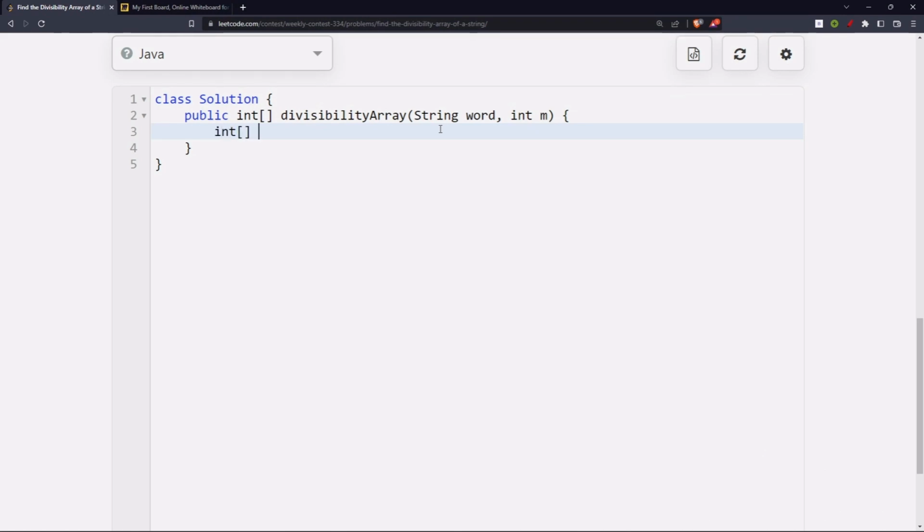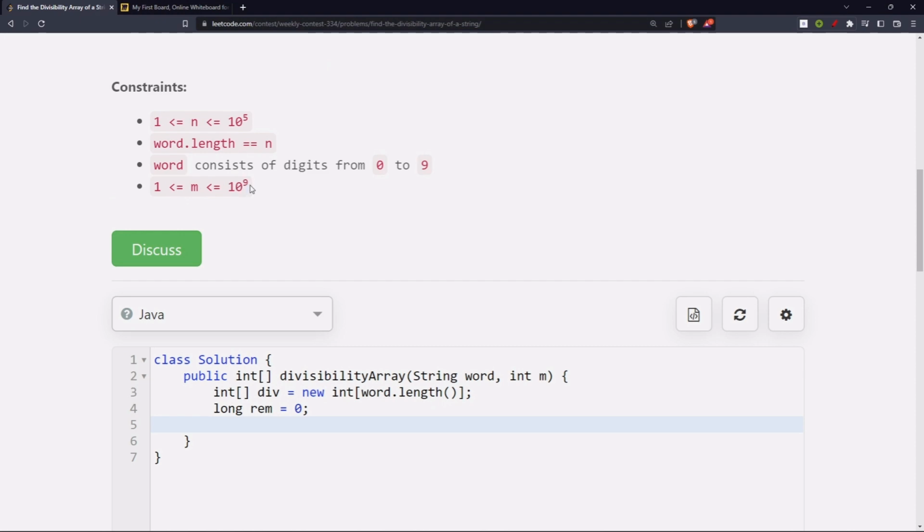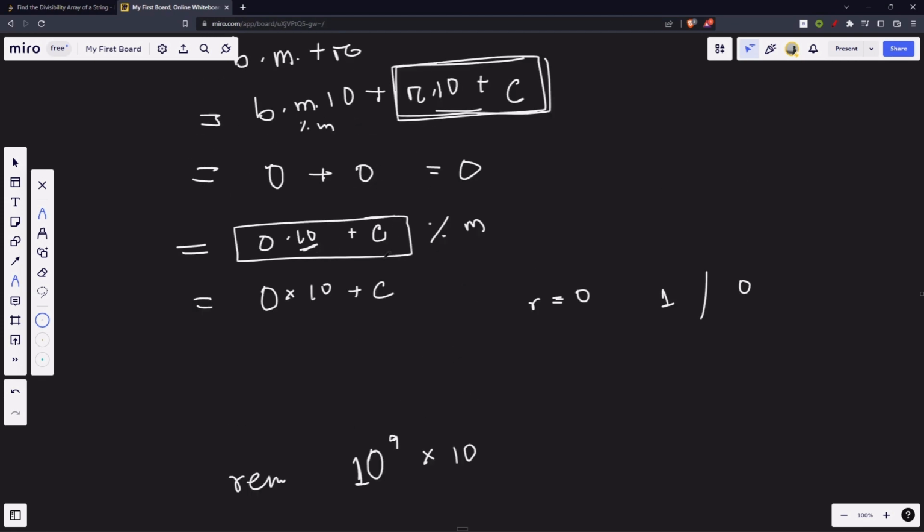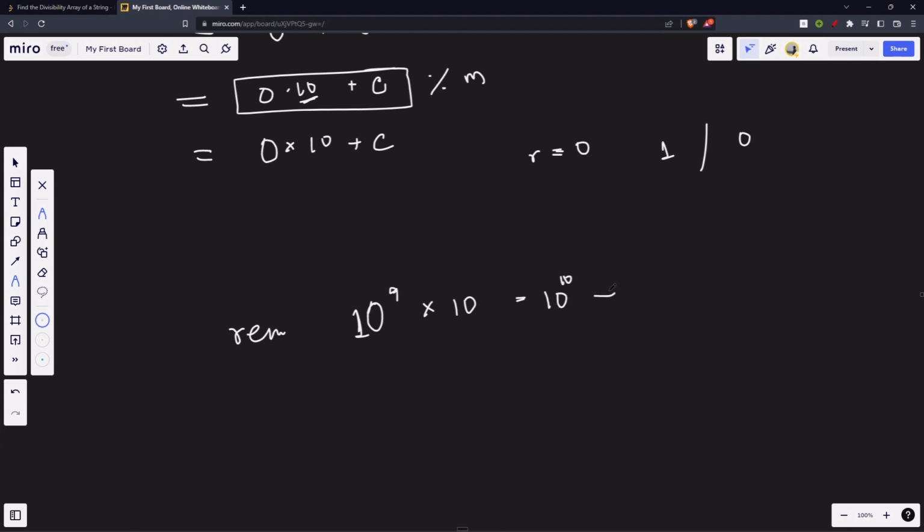So we will have our div array, and we will have a remainder variable. Why long? Because m can be at max 10 power 9, right? So in order for our remainder to be divisible by m, our remainder has to be in this order. Say this is our remainder, and if we take it as an integer, at max it can be 10 power 9, but as soon as we multiply a 10 with it, which is what we are going to do, this will become 10 power 10, that is it will exceed the integer limit. That's why we have to take a long, right?